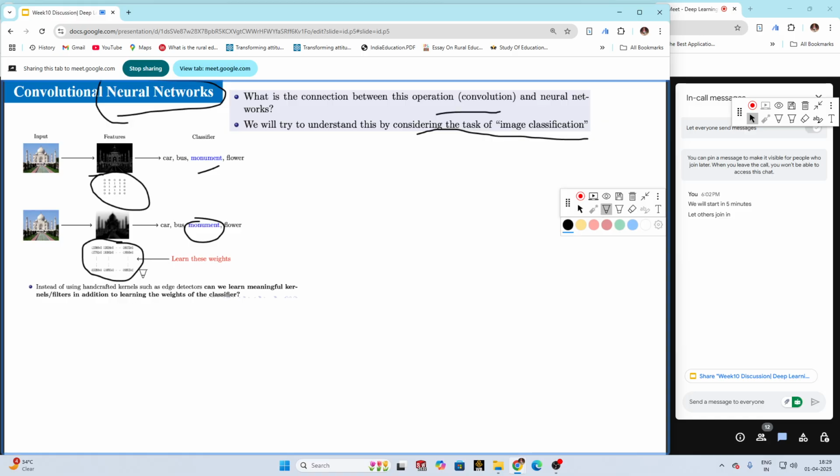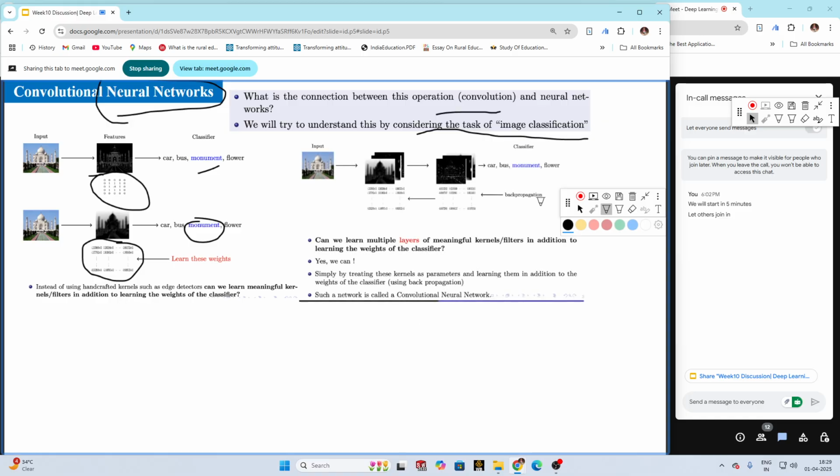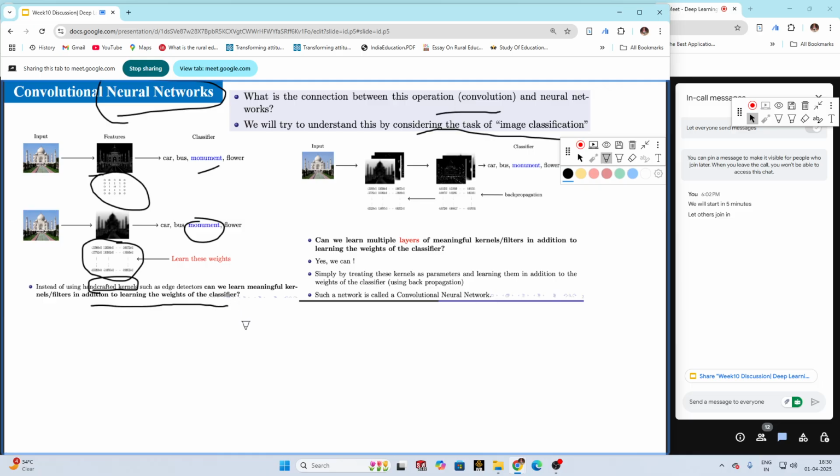Okay, how can we learn this kernel? We can learn this kernel as the weight of the neural network. Okay, we will assume that these kernels are nothing but the weights of the neural network, and by backpropagation we will learn these weights, and once we learn these weights, we can predict the output class. Okay, so that is the difference between machine learning and deep learning. Instead of using handcrafted kernels, such as an edge detector, as in machine learning, we can learn meaningful kernel filters in addition to learning the weights of the classifier. Okay, so yes, we can, simply by treating this kernel as the parameters.